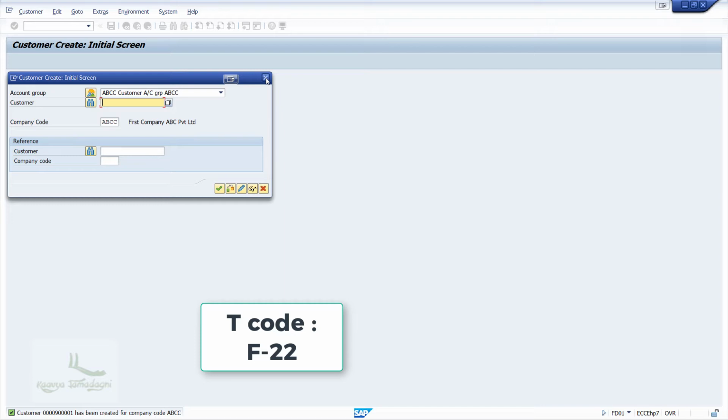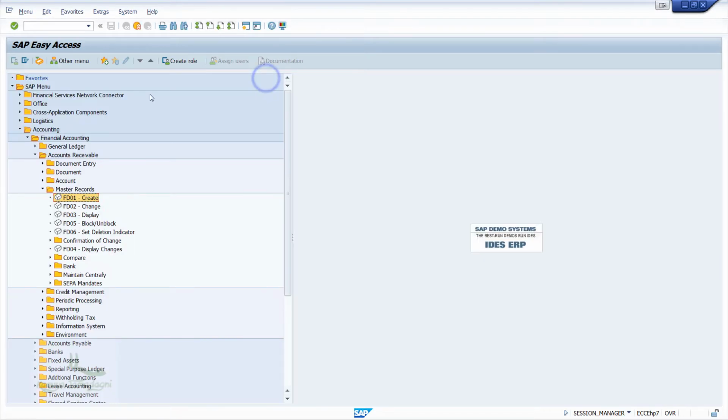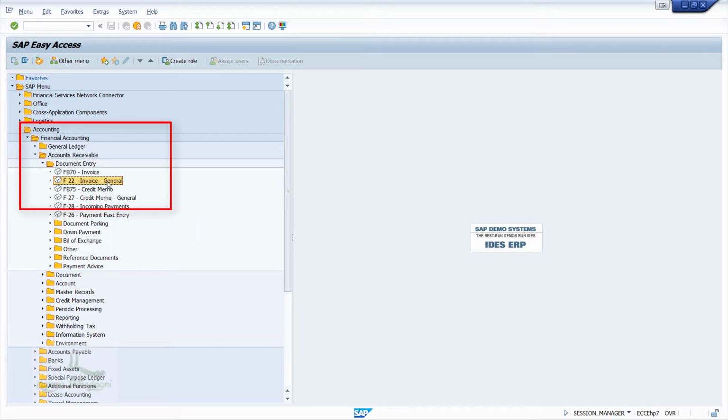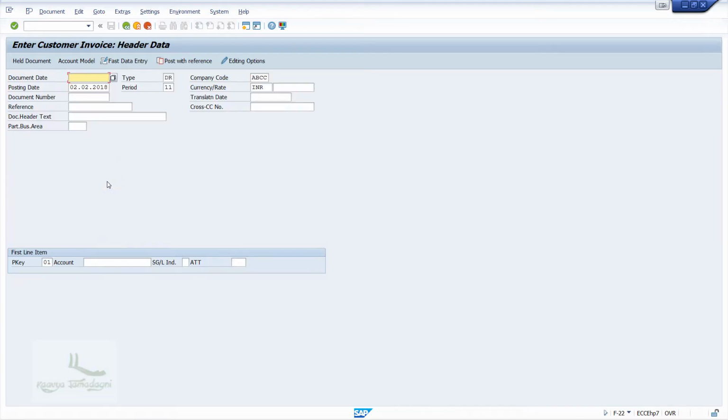For that I'll just take you from SAP Easy Access. Actually, this is a screen which is opened from my previous session. Press the cancel button in the screen and this will exit the customer creation window. It takes us to the SAP Easy Access. From SAP Easy Access, accounting, and from accounting it is financial accounting, accounts receivable, document entry, and now double click on invoice general. Once you double click on this invoice general, the system will navigate us to the new window, wherein the window looks similar to GL posting screen.